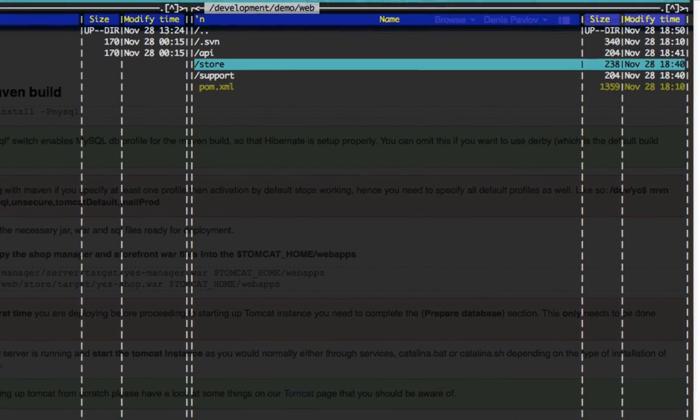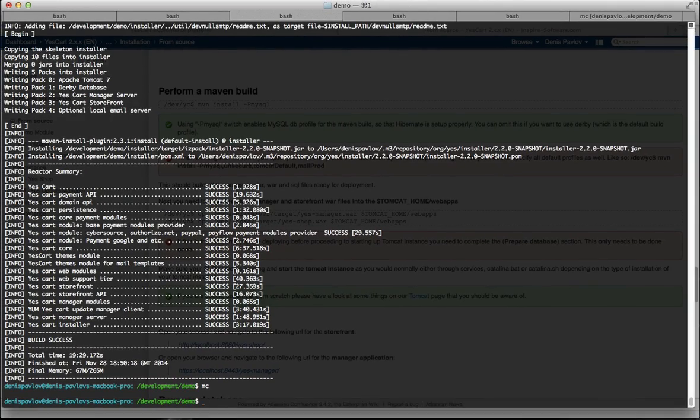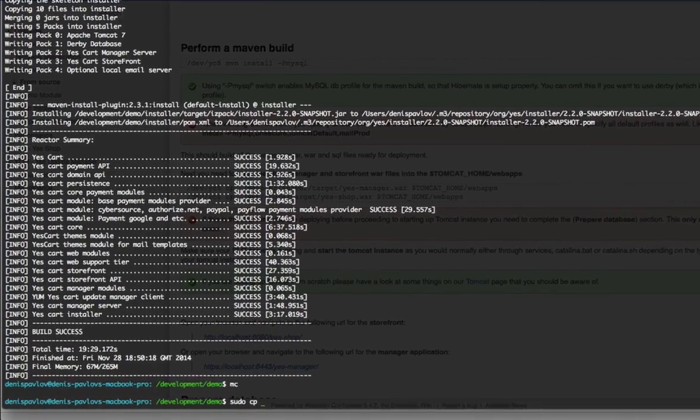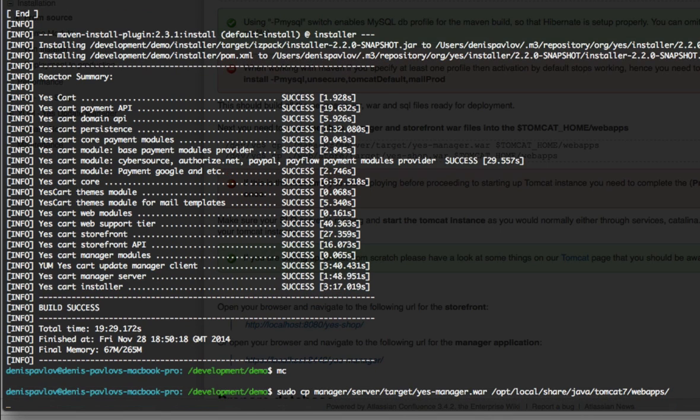What we need to do now is copy manager server target yes manager.war to Tomcat's web apps directory. So I'm copying this.